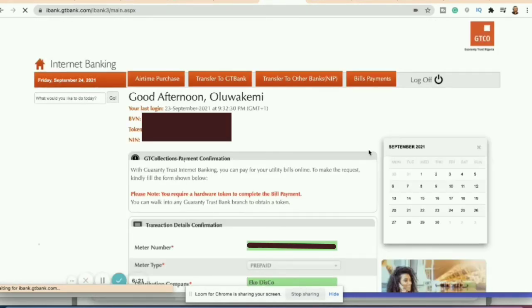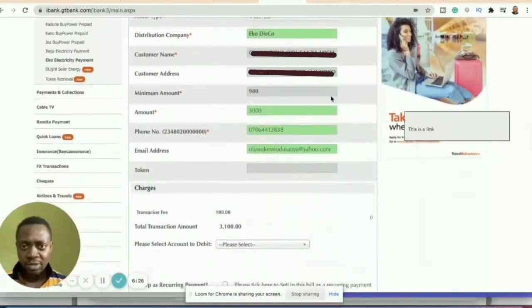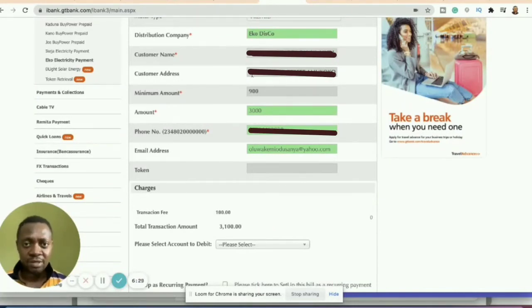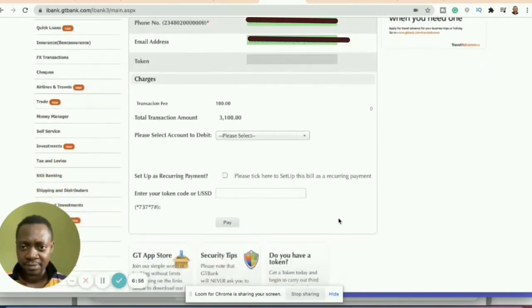Let's see what has happened. It brought out the address, so with that, you can confirm if this is your original address. The minimum amount is 9,900. Of course, I'm buying more than that. The phone number is there. Then the token is asking for my token. Oh, how do I get that now? It's a bit far from me. I'm not going to put anything there. I don't think there's any need for that.